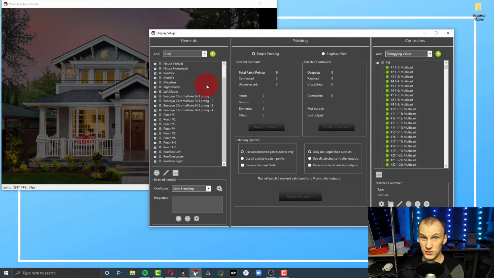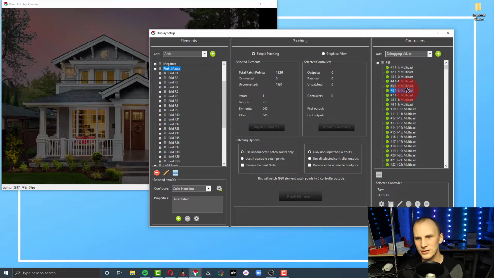This is the old school way of doing it. This is how it used to work, right? Where I have to find every light, I have to highlight it, or every prop, and then I have to drag it over to this other side and place it somewhere on my controller. And I do that for everything.